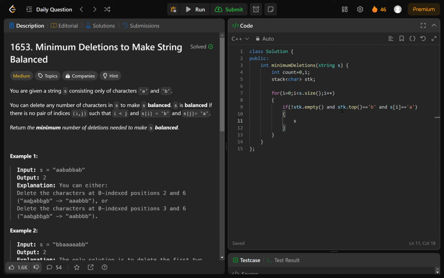So stk.pop(), and at every point when we pop a character, we will increment our counter that will store the number of deletions. And in the else part, if everything is fine, then we can simply push the current character, s[i], in the stack. Finally, after the completion of the for loop, we will return our count, which will be the answer. So let's return the count.